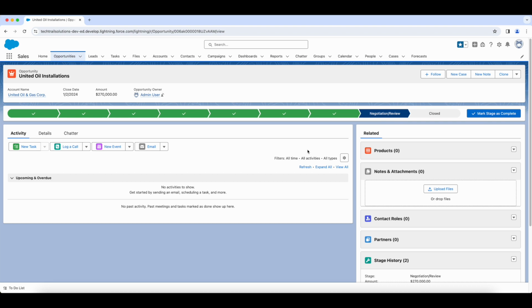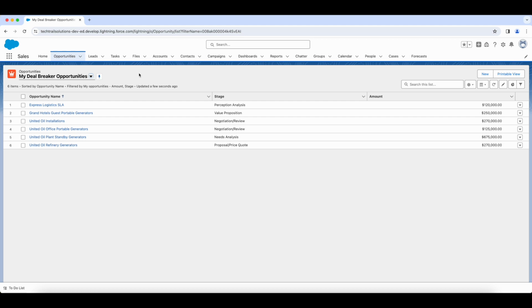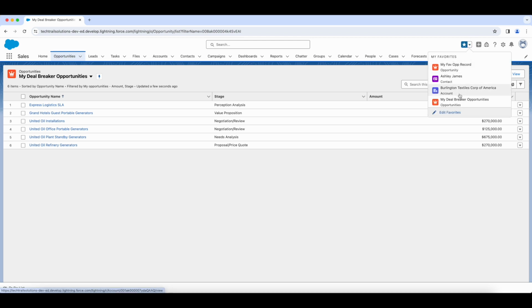Now to extend this further, this not only works with all the objects, but it can also extend to the list views. So let me show you what I mean. When I click on the Opportunities tab, I am currently looking at a particular list view called My Deal Breaker Opportunities. I would like to bookmark this list view page. While I'm on this list view, I'm going to click on this star icon one more time. And there you go. You have added My Deal Breaker Opportunities as one of the bookmarks that you see right here.